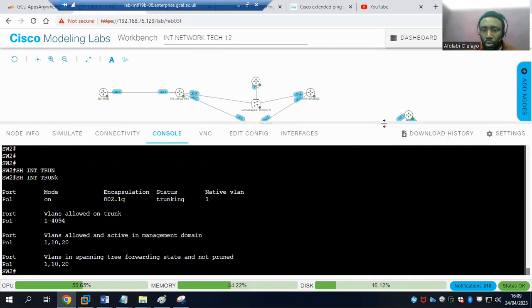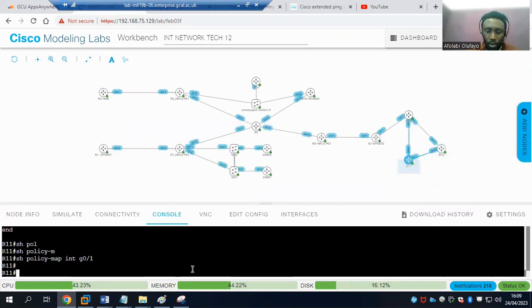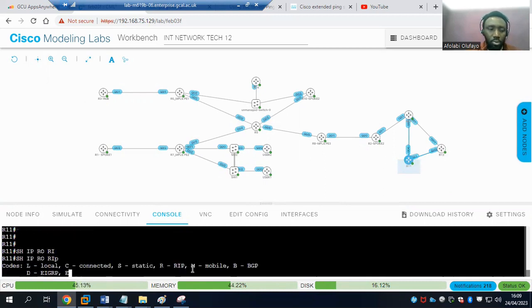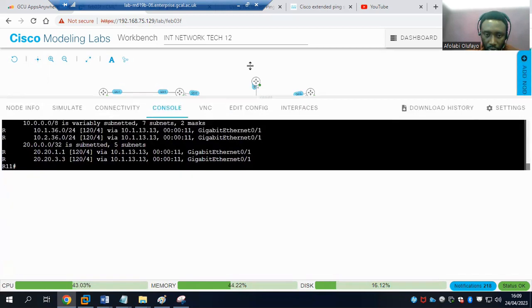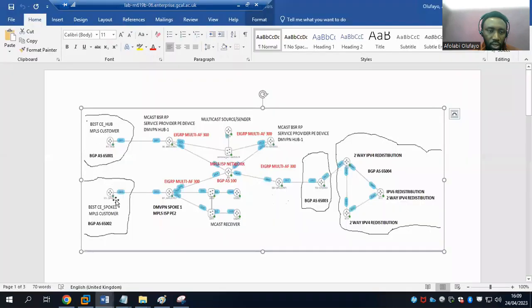I also have RIP running between router 11 and router 13. Show IP route rip. So, receiving RIP routes, I can reach R1, which is located far away in another site, through RIP, because RIP is running between 11 and 13.